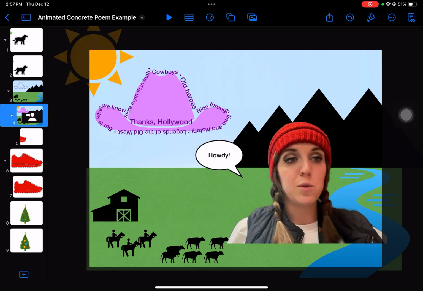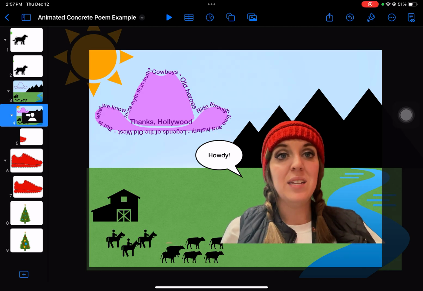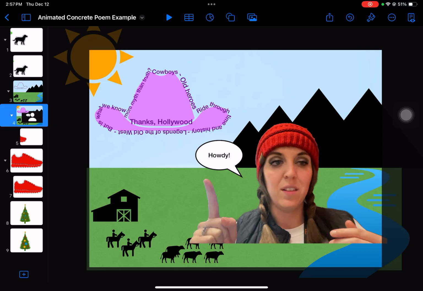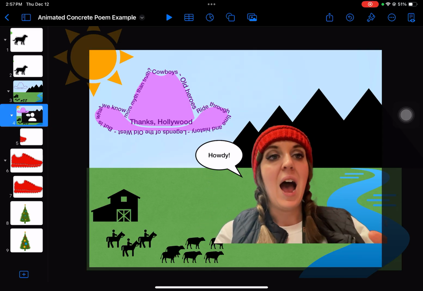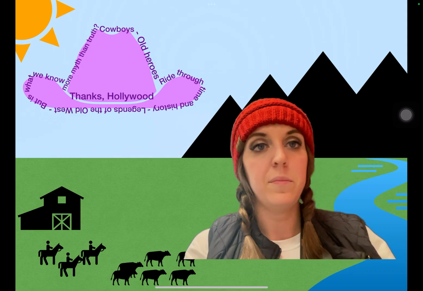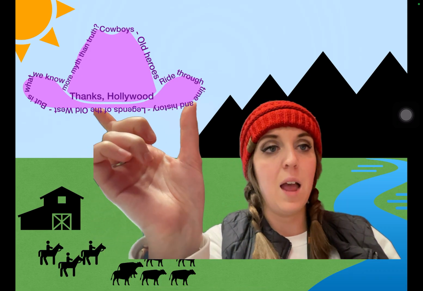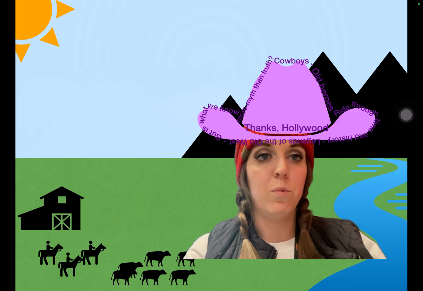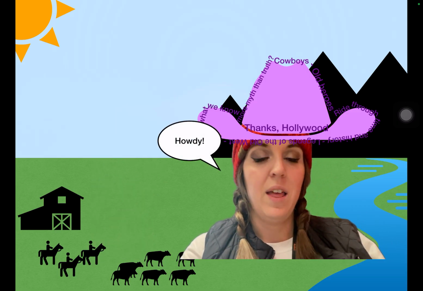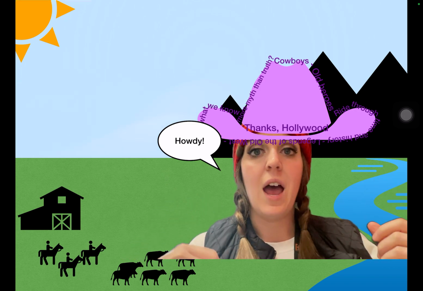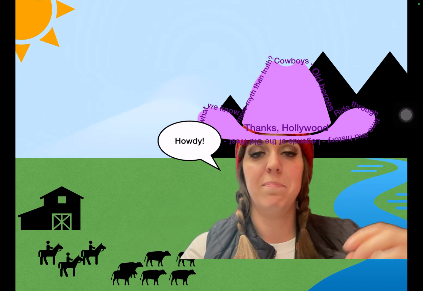So if I've got this Wild West poem here, you can see I've got my scene created behind me, I've got my hat right there, I've got a little speech bubble right here. I can actually, if I press play, pretend like I'm grabbing the hat and put it on top of my head as I'm reading my poem out loud. That way it's a little bit more thematic, it's a little bit more involved, and I'm actually a part of my poem.